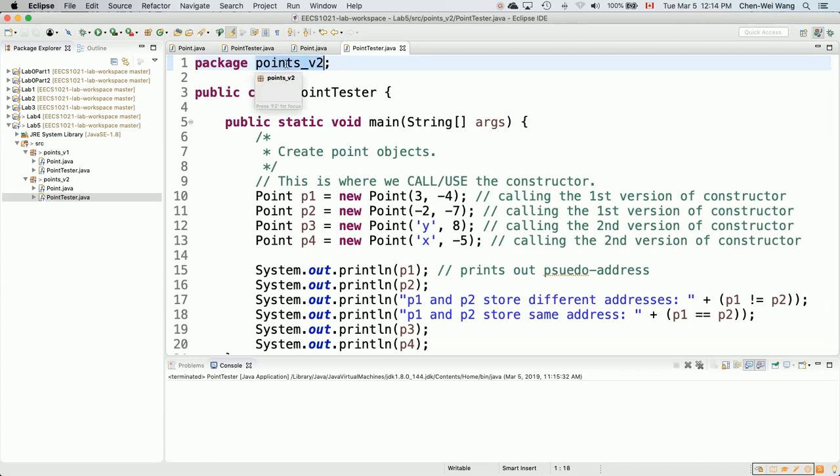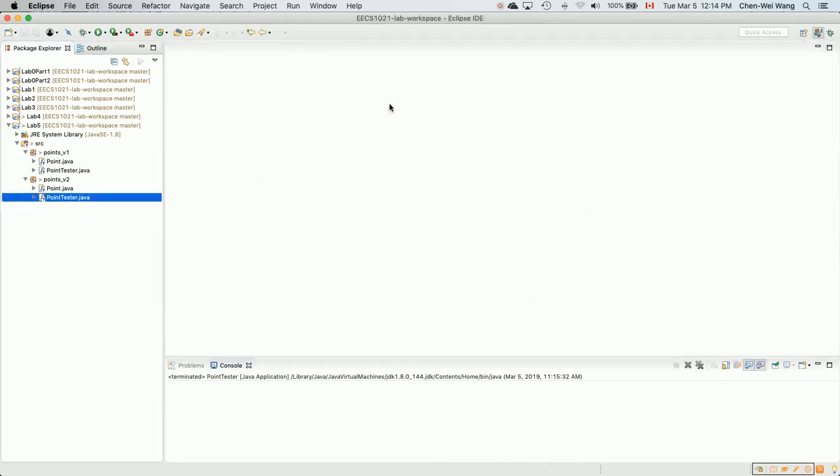You just have to make sure every time you develop your code, you know which version of the package to go into. Okay, so now let me close everything. I'll say close all. From now on, I'm going to leave points v1 alone. I'm going to start developing from version 2.